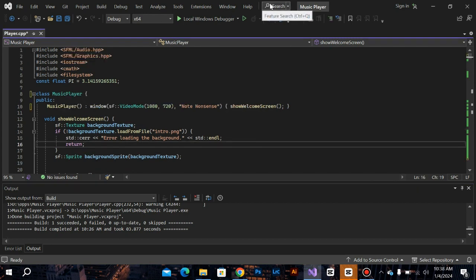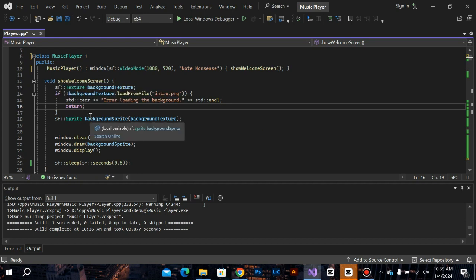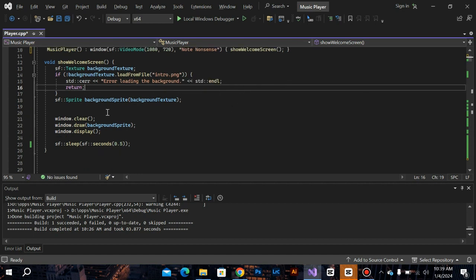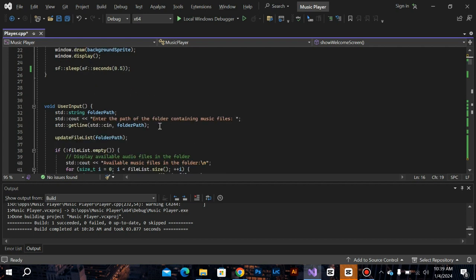Now let's continue. The first function we are going to discuss is showWelcomeScreen, a member function of the class MusicPlayer. It displays our welcome screen by loading a background texture from our file named intro.png, which is placed in our folder. Then window.clear clears all the previous data in the window, then we draw our background sprite. And sf::sleep opens the window for about 0.5 seconds and then shuts it down.